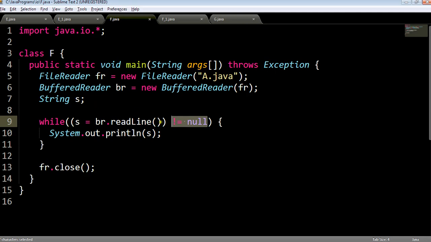Now we have iterated a while loop, and br is the BufferedReader. In the class BufferedReader there is a method called readLine. I am reading line by line, iterating the loop, and printing each and every line I have read onto the console. After my program is finished, I have closed this particular stream.